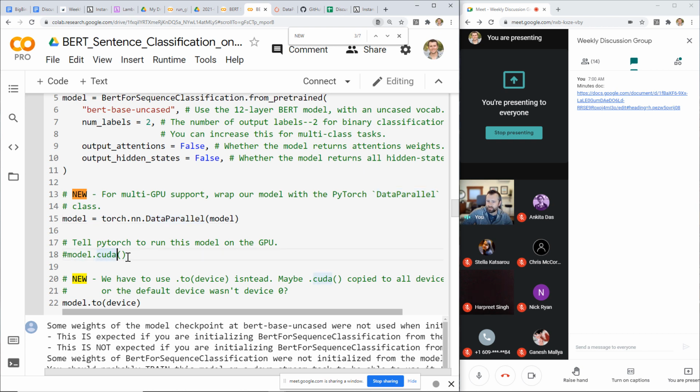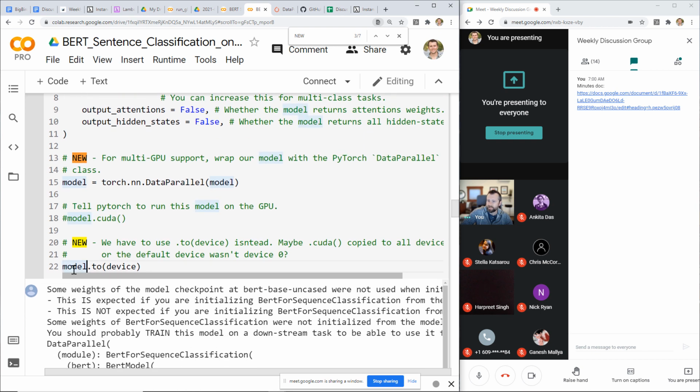We used to use this line here, model.cuda. This either copies the model to the default device or maybe to all of the devices, but things didn't work when I used this. So I had to specify model.to(device) instead. That makes sure it gets copied to device 0, which is what the data parallel wrapper wants.